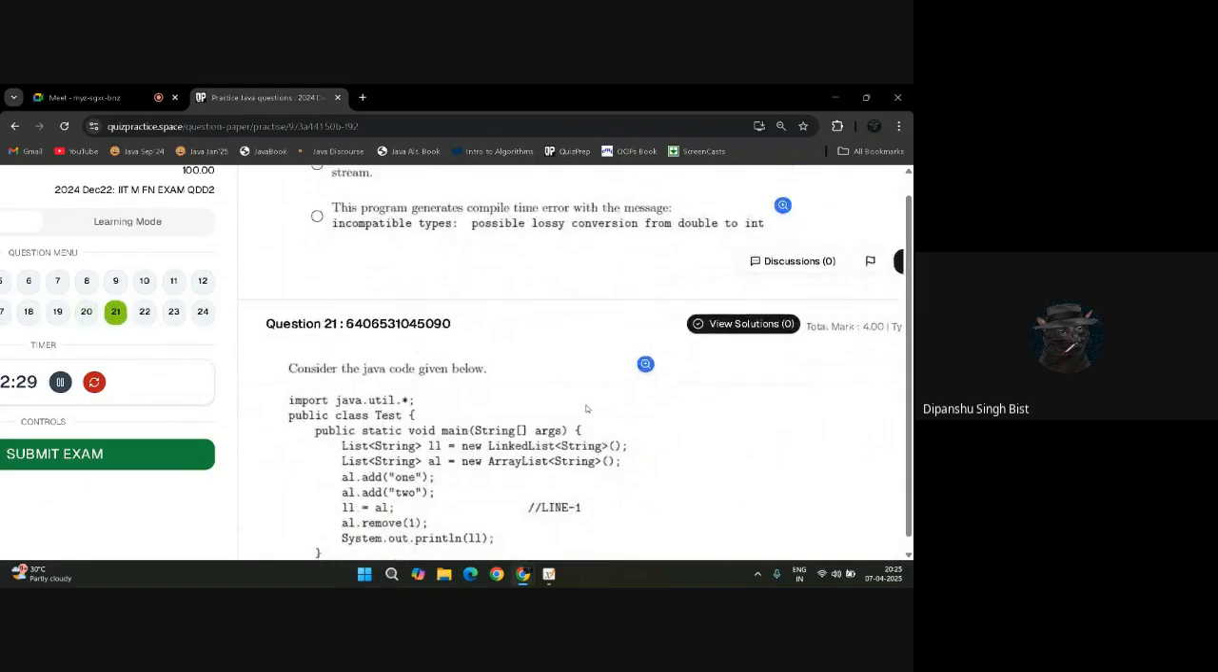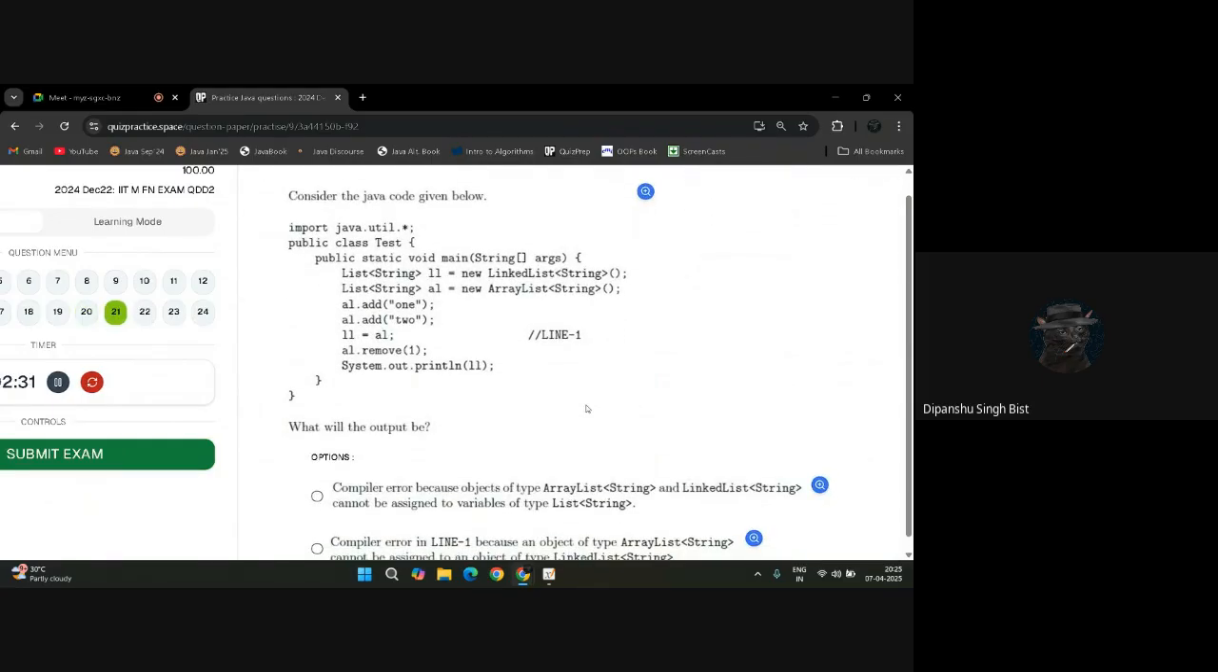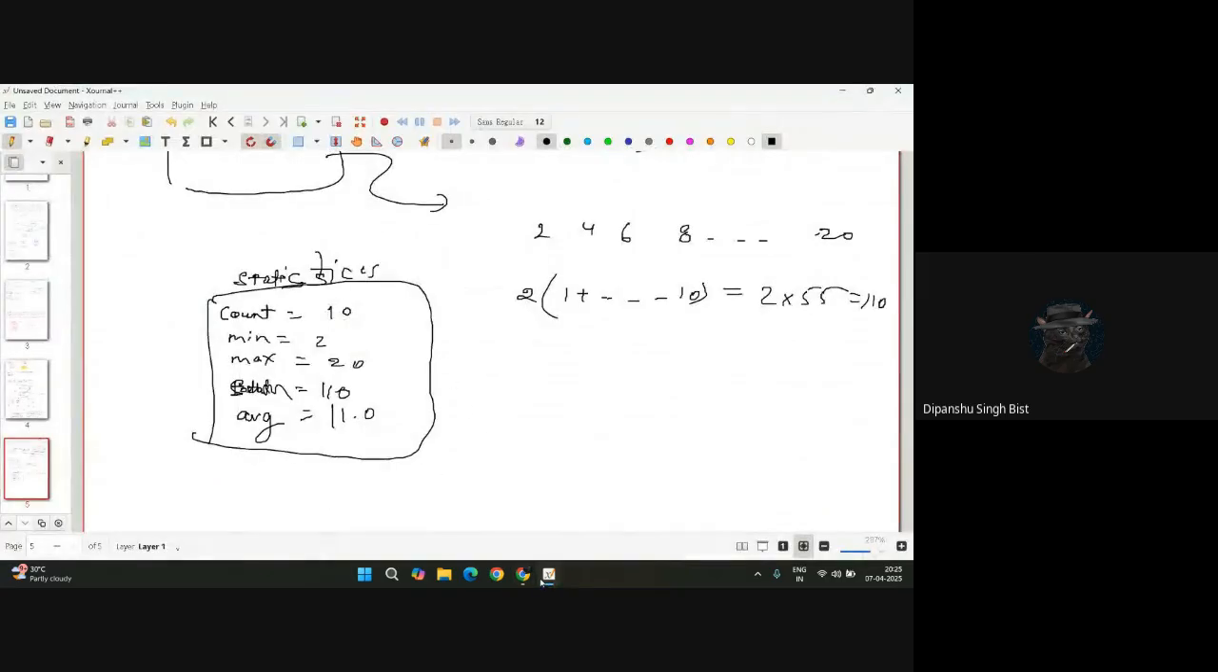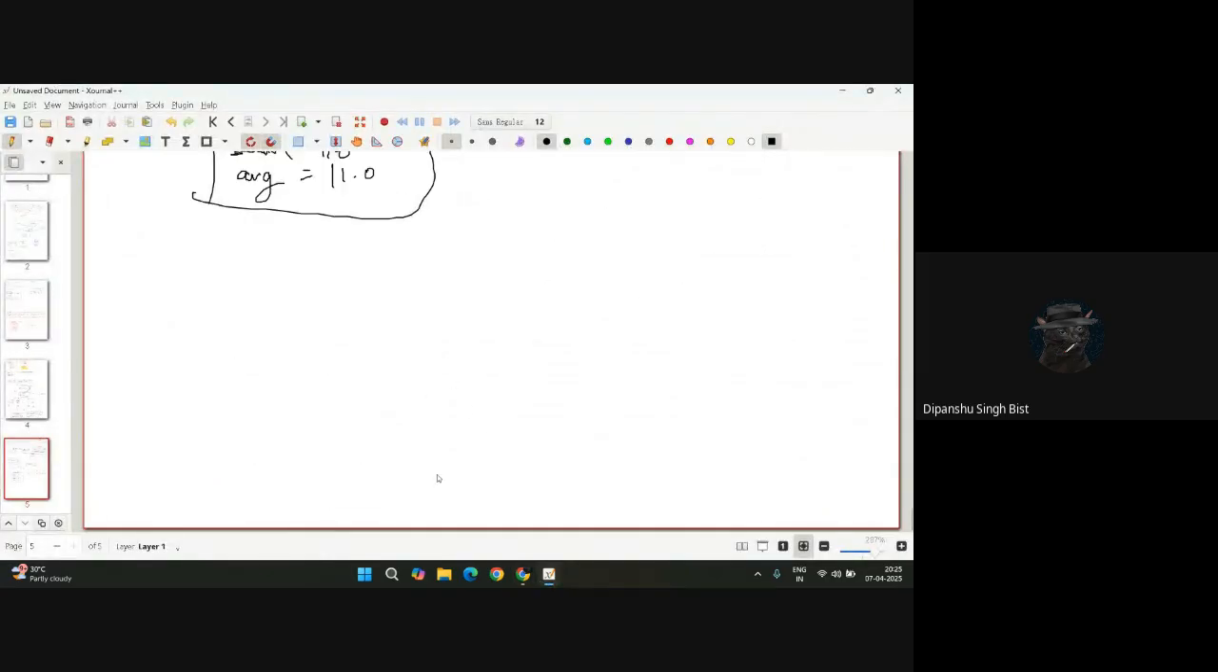Okay. Moving to the next question, here you have an array list and a linked list. LL refers to your linked list first, then AL refers to this array list. In AL you added 1, and in AL you added 2, and then you have your LL referring to AL, and then you say AL dot remove 1. So let's see how this will look.